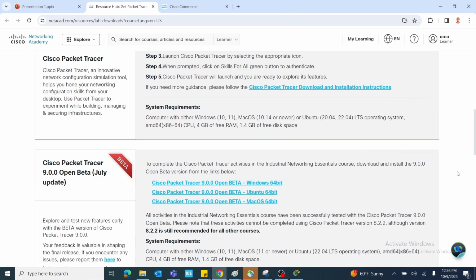Hello everyone, welcome back. So in the last video we discussed the OSI model, how the communication was processed from layer 7 to layer 1, and also we got an idea how the data was encapsulated at the sender end and how it was decapsulated at the receiver end.